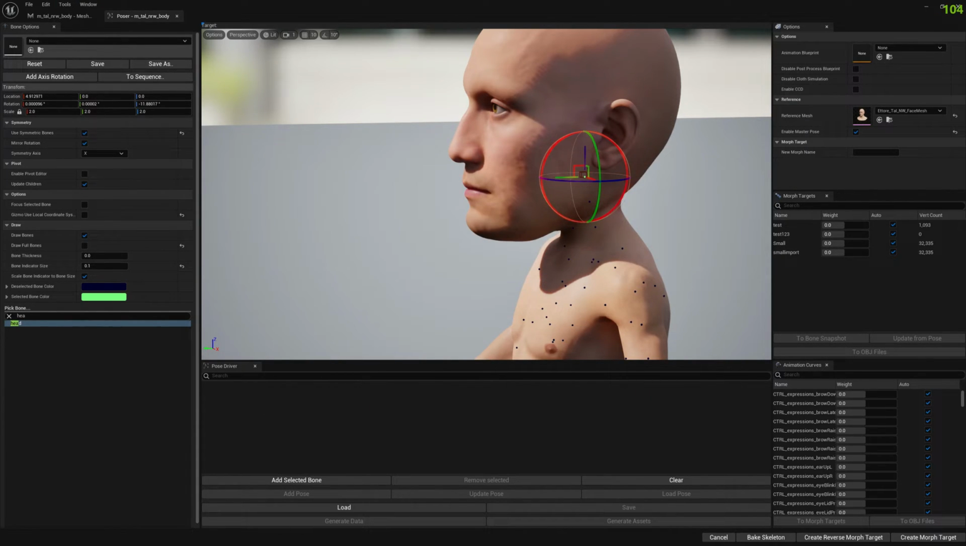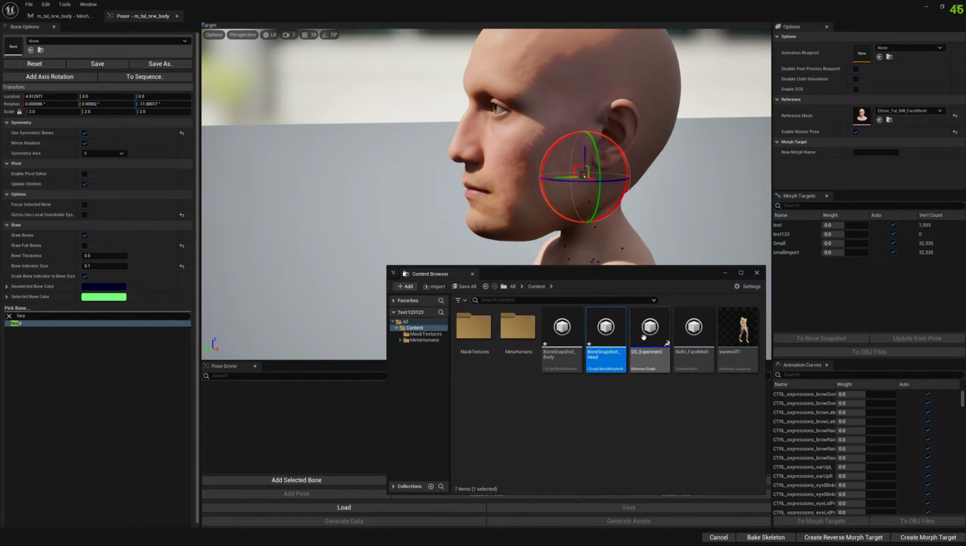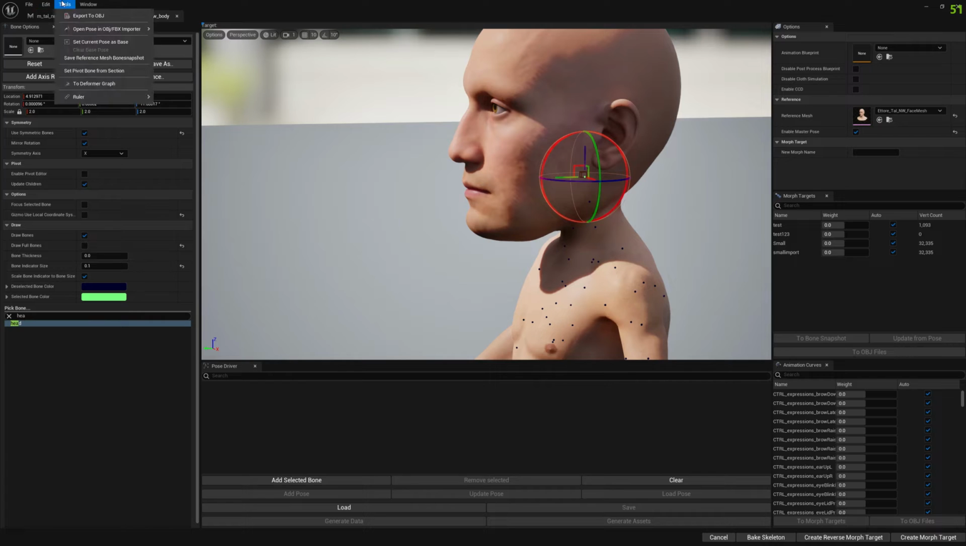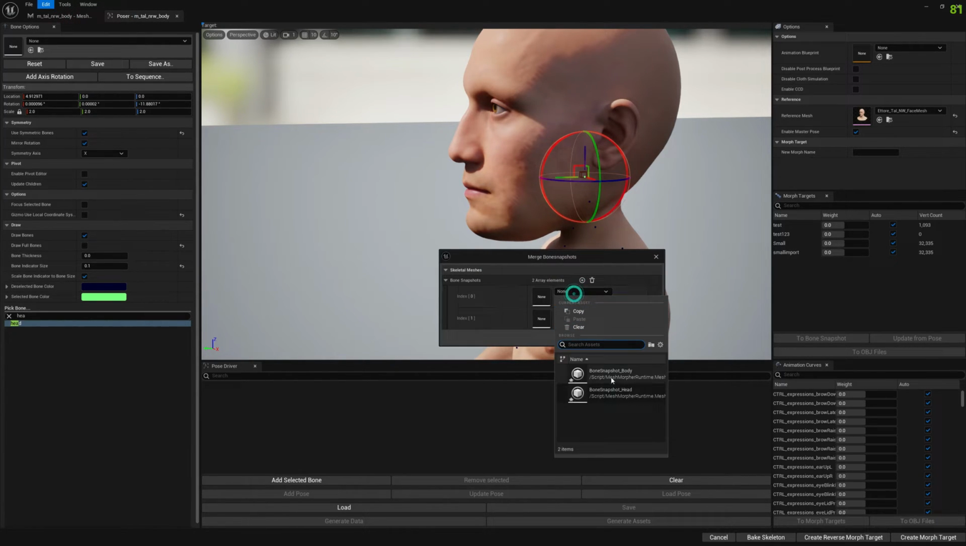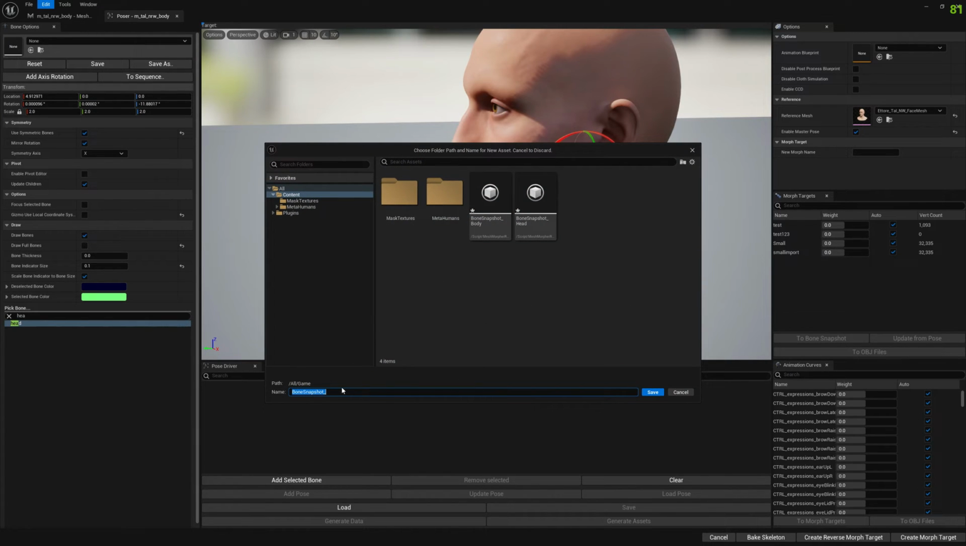The name is bone snapshot head, and what I also want to do is merge this together so we only have one bone snapshot for both body and head. Let's select first body and then head, and we will call this full body.